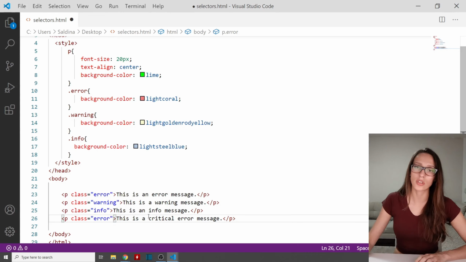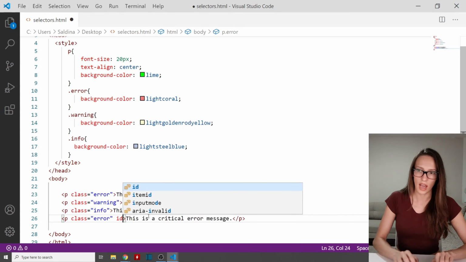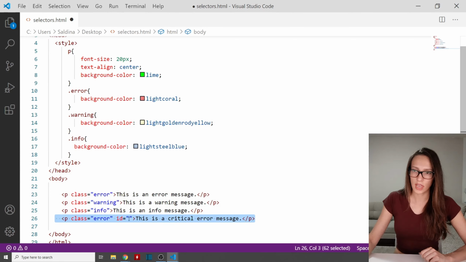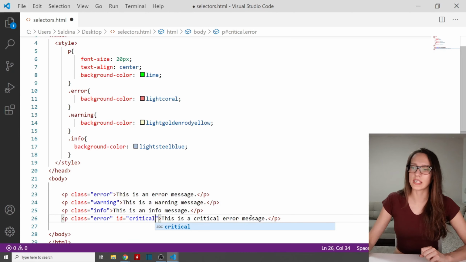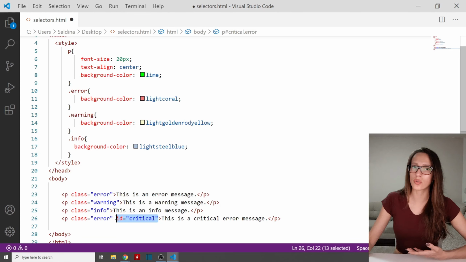And for that we are going to use ID, so we are going to say ID like this, and here I want to specify the name of this element, and let's say that that name is going to be critical, like this. And this ID selector is really something that is used only once in your web page, so only one element should have this ID, which is called critical. You can give other IDs to your other elements, but this one should only be present on one element, so it is going to be this one here.